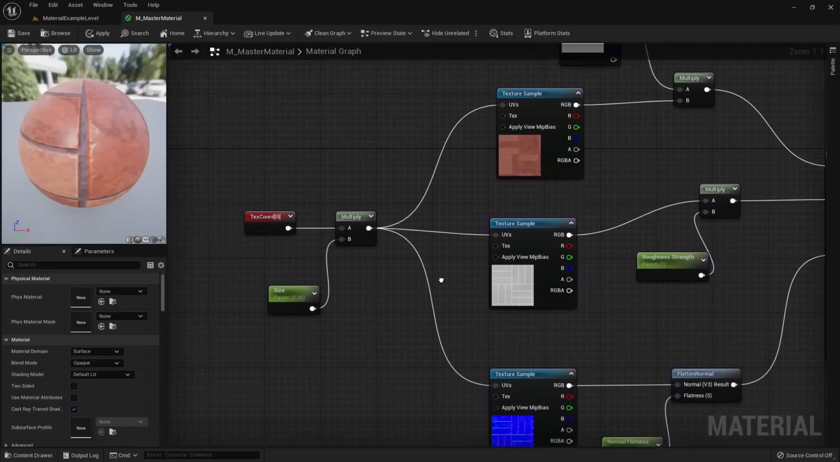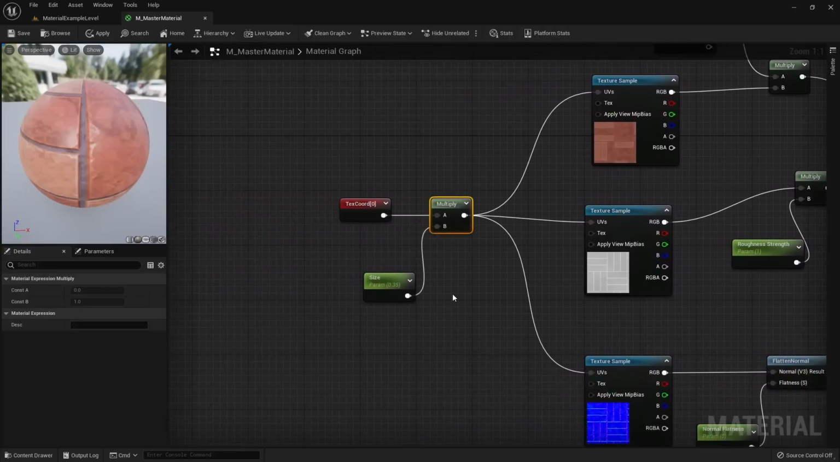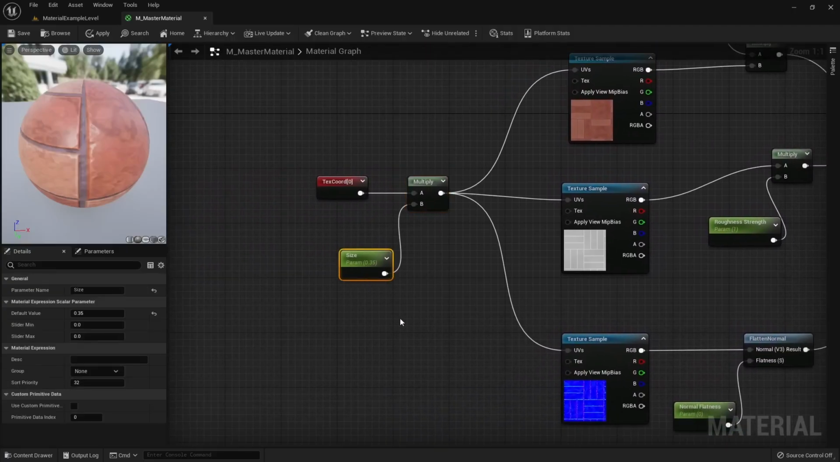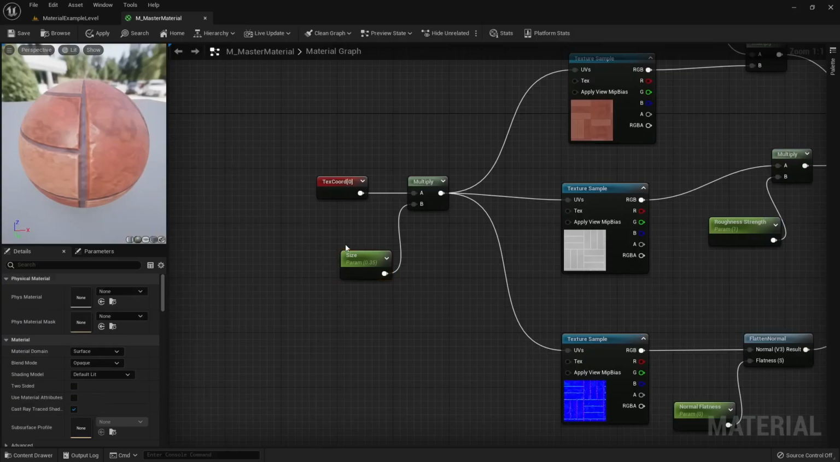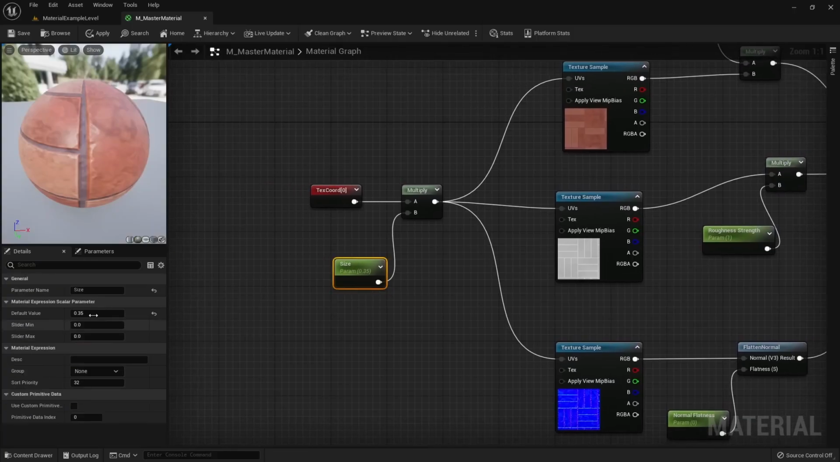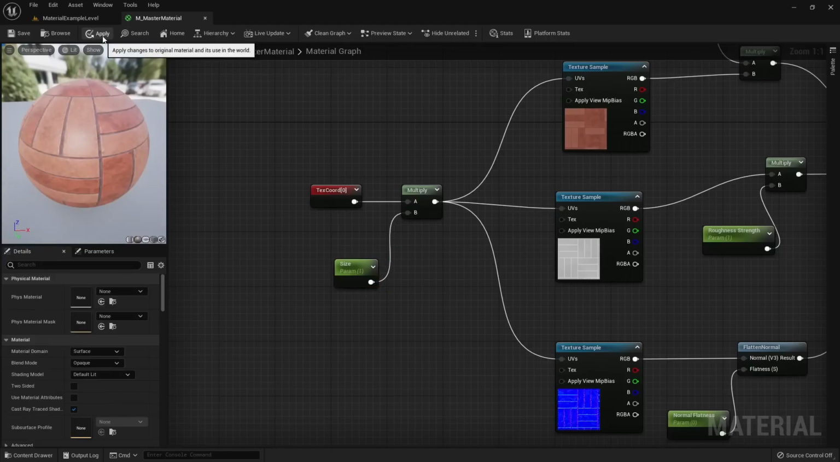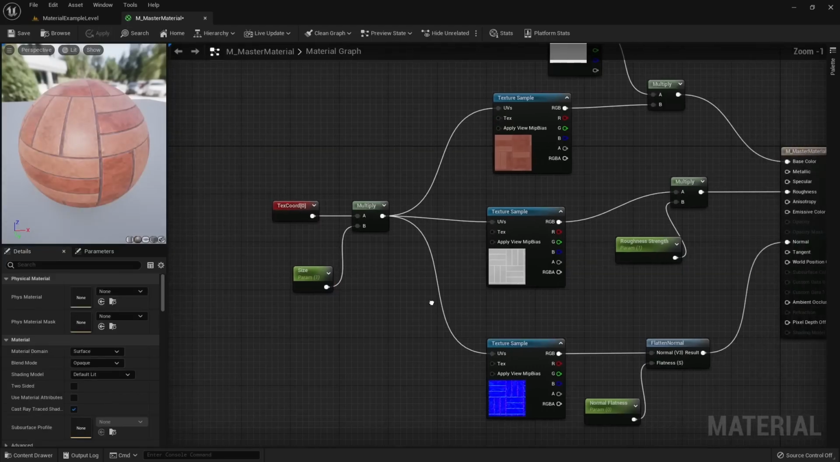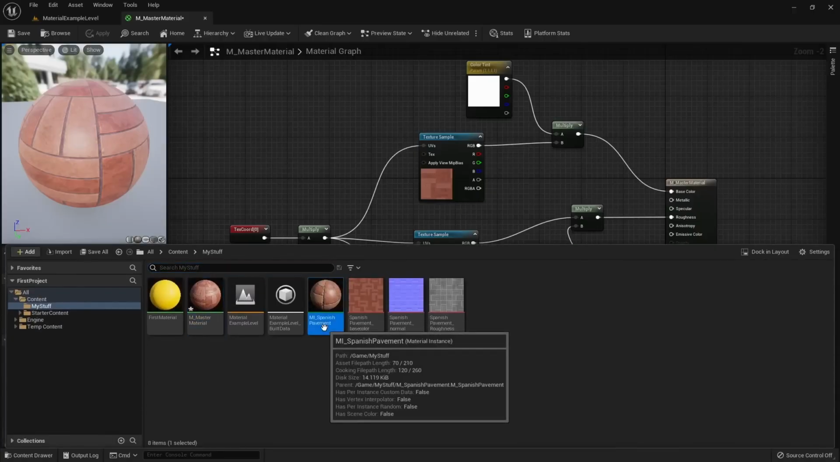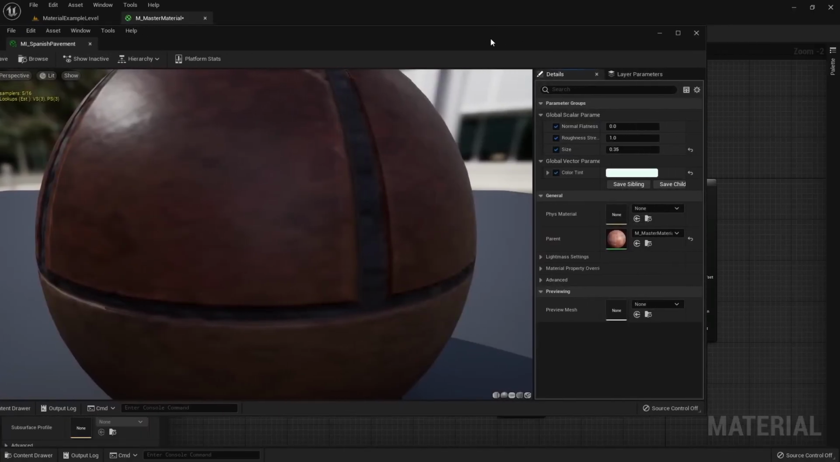Now we are making an edit to the multiply node right here. So this is a size of 0.35. So it's going to decrease the tiling and make our texture a lot bigger than what it would be by default. So I would need to set this to its default of 1 right there. So let's press apply.